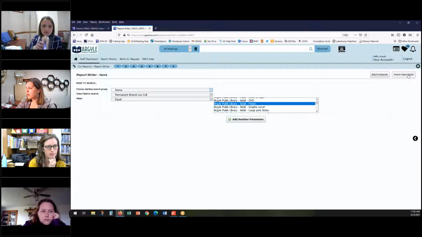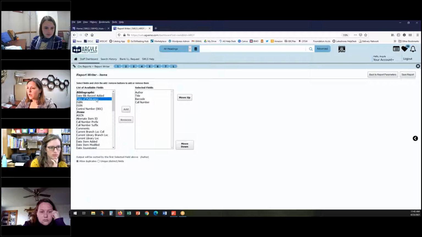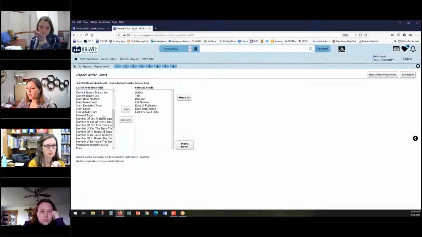And then we can go up to the top right-hand corner and select output fields. And I always start at author, title, barcode, call number. And then it's up to you what you want to know. So I like to know when it was published. I like to know when I added my holding. I definitely want to know the last checkout date because that's the one that you're probably going to weed mostly based on. Whereas publication date or date item added might be more important for nonfiction, so that you know it's up to date.